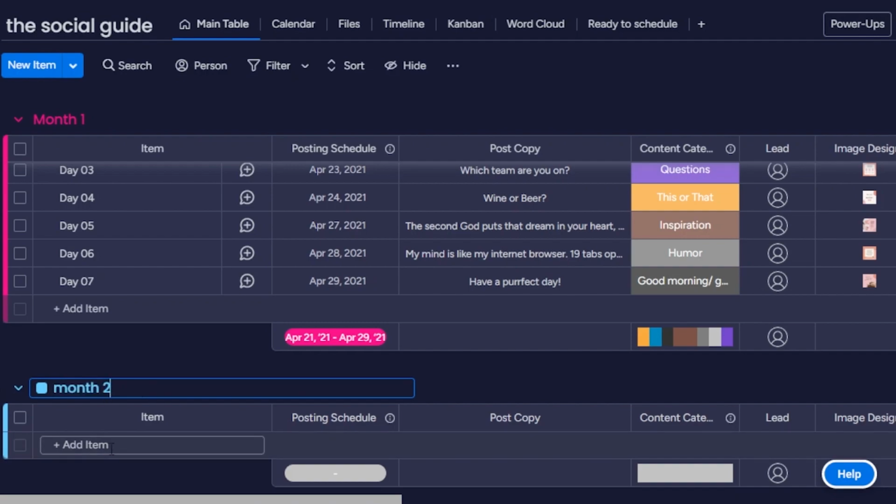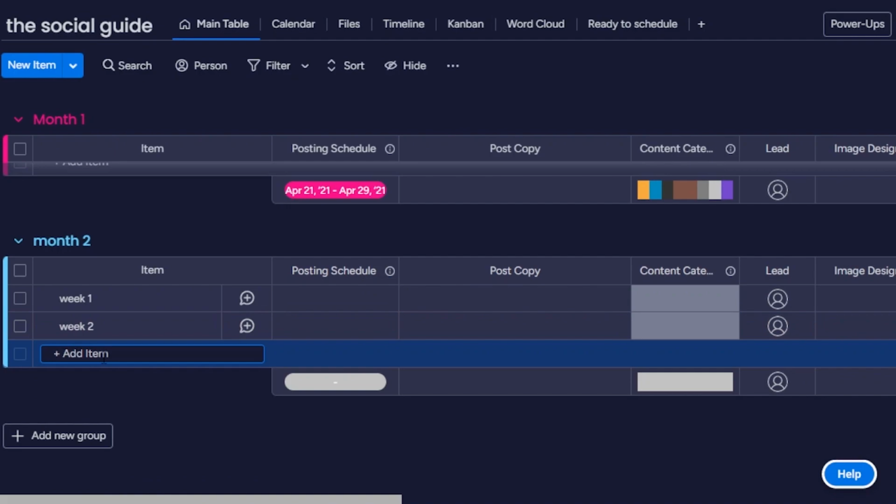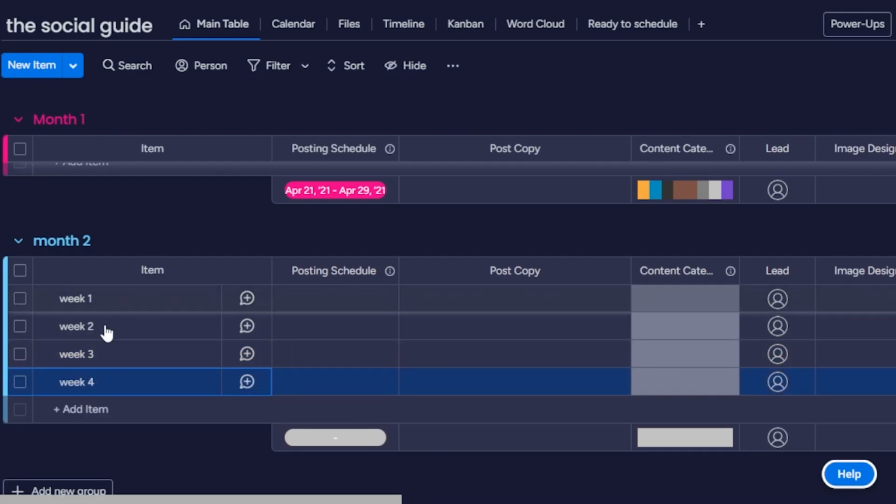With month 2, I'm going to actually schedule per week. So I'm going to go with week 1 and then we're going to add another item for week 2. Let's add another one for week 3 and then we have week 4. Here we have 4 weeks that I want to plan for my social media. Let's actually expand the view as well of our main board. So you can see we have month 2 and we have week 1, week 2, week 3, and week 4.